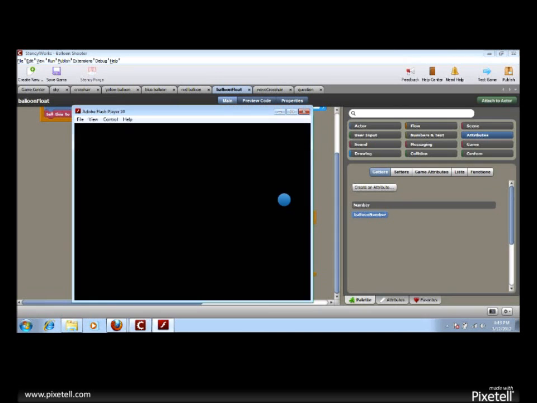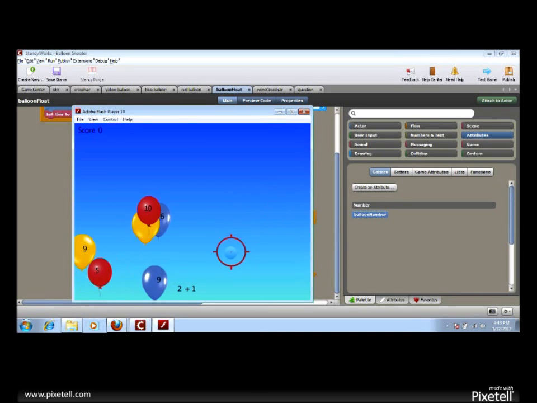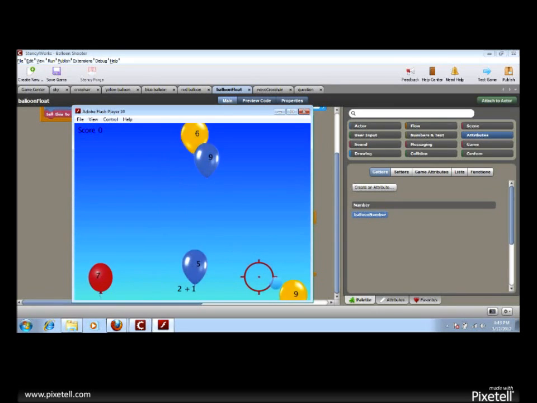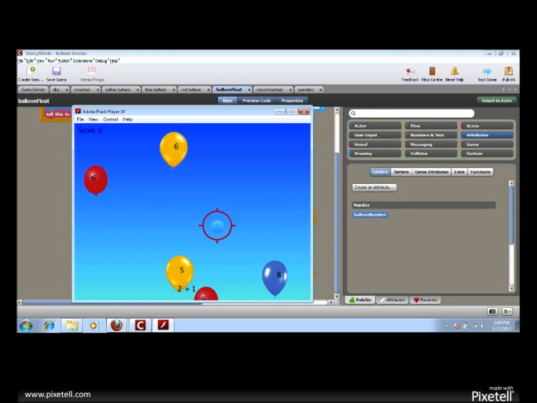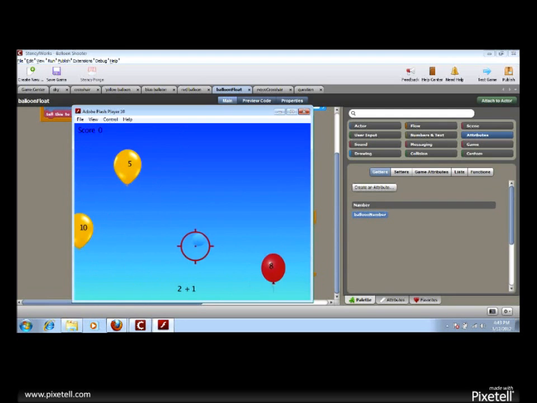Have another look at it. 2 plus 1, so I'm waiting for 3 to come. Now, by the way, you can shoot these other balloons. There's no penalty for shooting the wrong answer. You could change the code, perhaps to make it subtract 1 if you do shoot the wrong answer. And there are lots of other modifications you could make to make it more enjoyable.